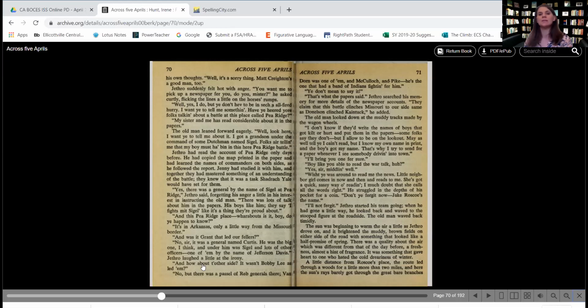All right, let's keep taking a look here. And how about the other side? It wasn't Bobby Lee who led them. So Bobby Lee, we haven't talked about him yet. And that is short for Robert E. Lee. And he was the head general for the Confederate side. And pretty much the entire way through, he led a lot of battles, won a lot, and the North kind of feared him quite a bit. But not in this particular battle.